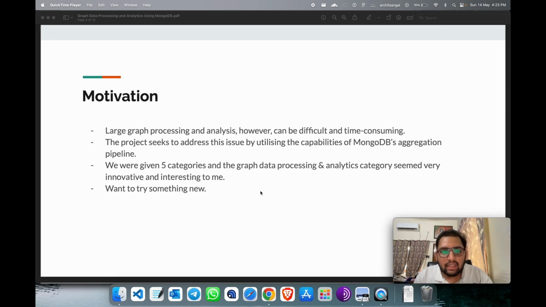So the motivation for the project was we were given 5 categories, and out of those 5 categories we thought we want to try something new, something out of the box. So we thought we can choose graph data processing and analytics category, and yeah, we wanted to try something new. Also, this project seeks to address the issue which I've just described earlier, because there is no such library which we found online when we researched, when we were submitting the proposal. We didn't find any of such libraries online for MongoDB. We wanted to address this issue, and we thought we can develop it on our own.